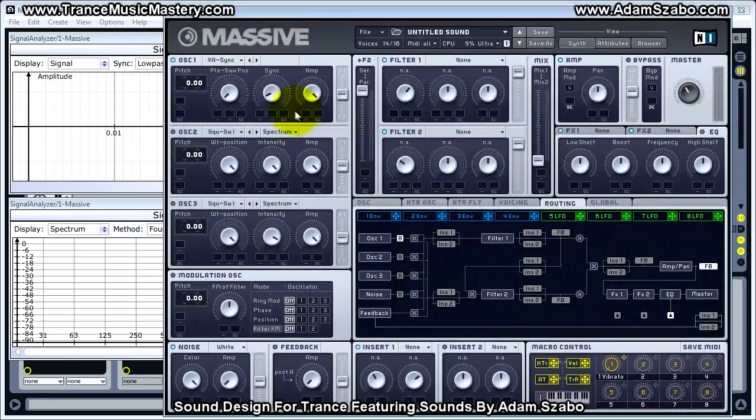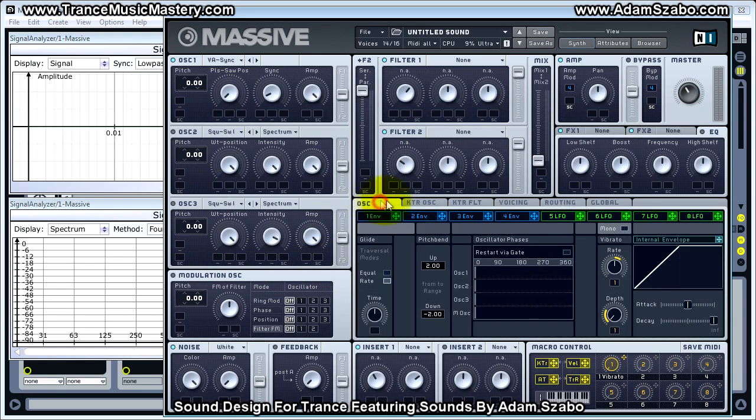Now, setting the phase start position, that's controlled on this oscillator tab, and we can do that with this section here, oscillator phases. So we would restart via gate, and then we would just select what phase we want that oscillator to start at. So we could control each oscillator independently here. And then to tune it, use the pitch control here.